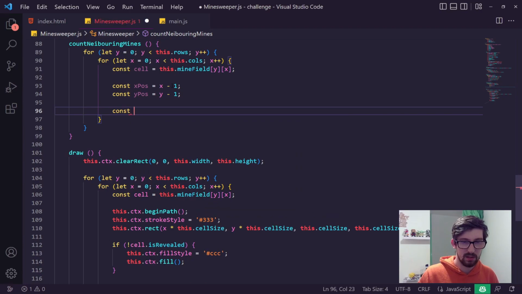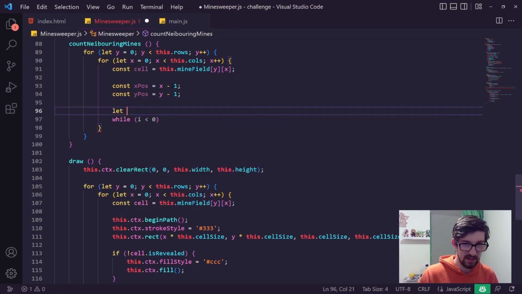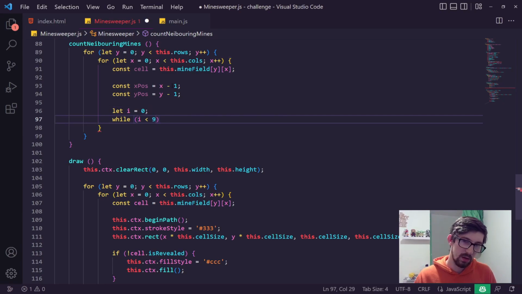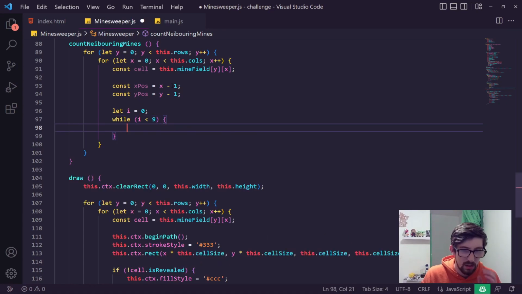Let's just create a let i equals 0. While i is less than 9. So while i is less than 9, because there's 9 grids, we want to say if... Loop over mine positions, I think better.